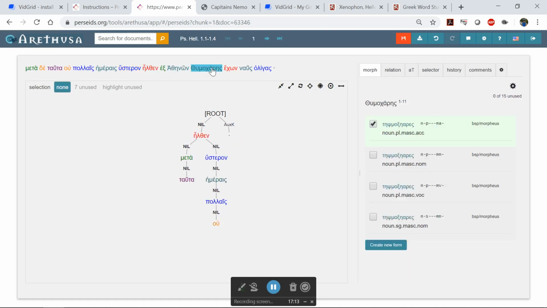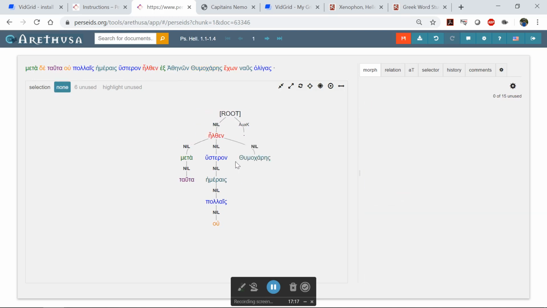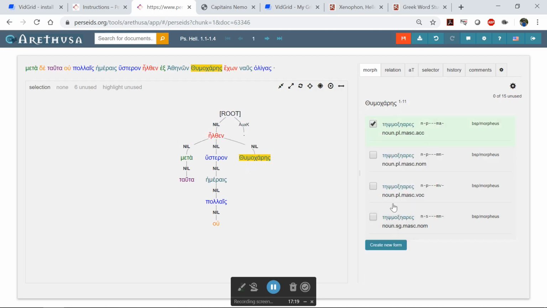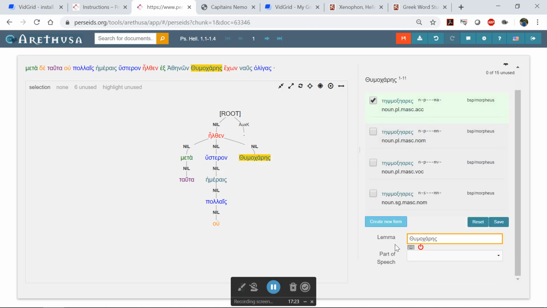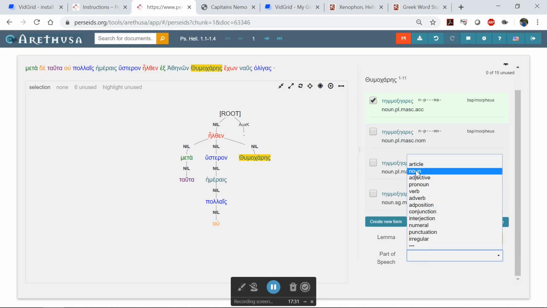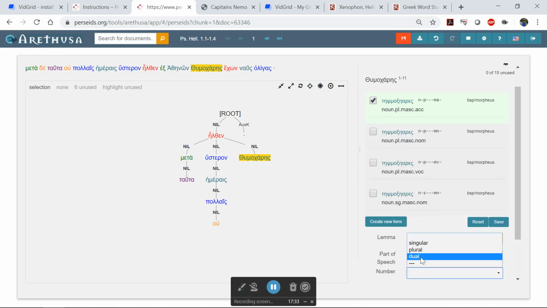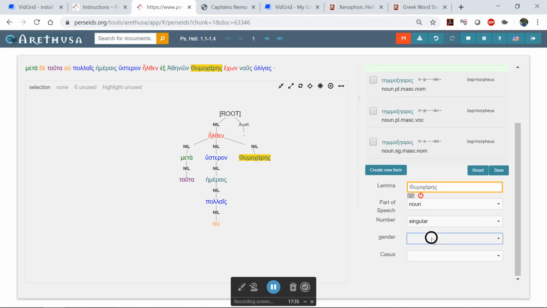Here's your subject. Now you'll click on this and click on the main verb. Now you'll notice that he doesn't show up here at all. So you need to create a new form. This happens a lot with names. It happens with a lot of words, it just glitches in the morphology, but names especially. So you fill in the part of speech, it's a noun. You fill in the number, it's singular, masculine, nominative.